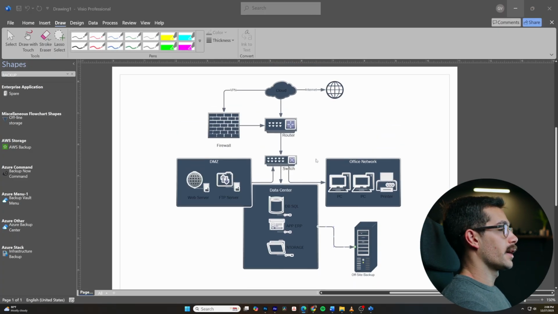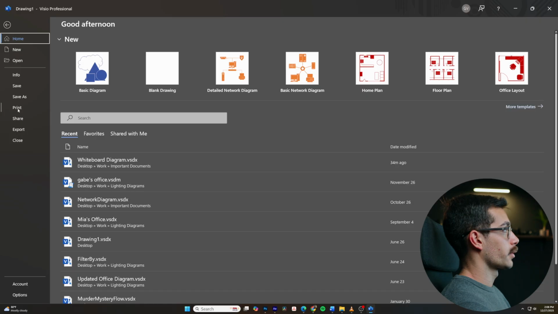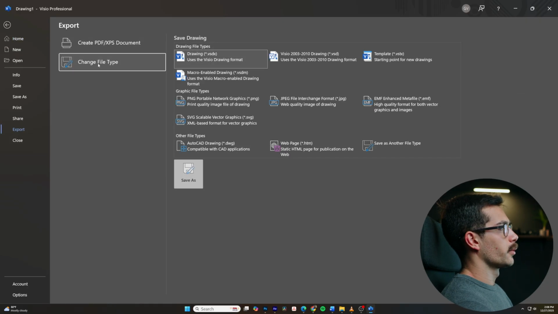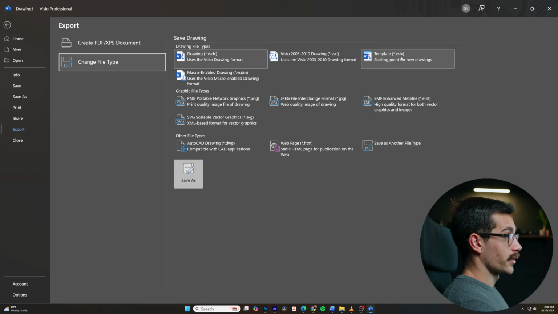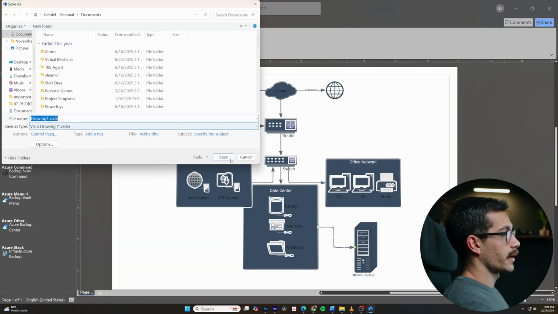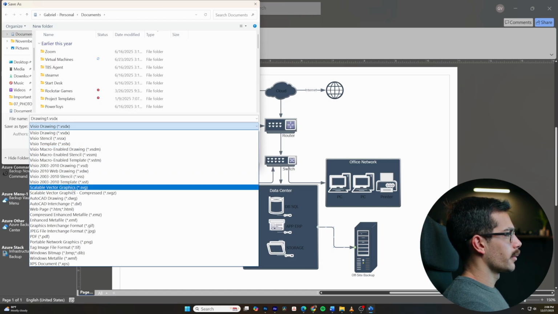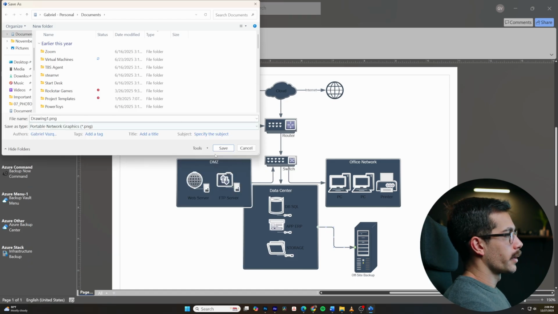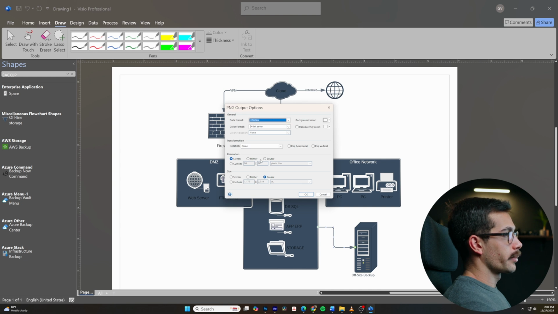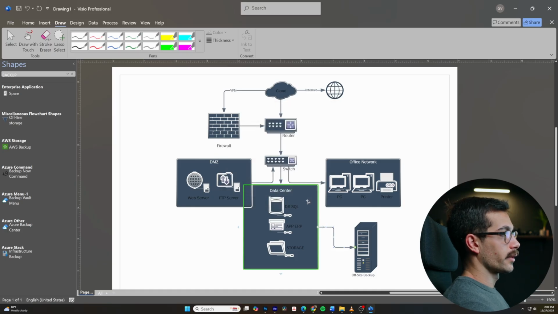And we can also save this as an image. So if I go to export again, we have an option for change file type. We could save this as a Visio project file. We could save this as a template if we want to use this as a starting point for other similar diagrams. But if I click save as, it's going to let me change that. And for now, I'll go with PNG, which is portable network graphics. Click save, and then it's going to bring up some additional options. I'll go with the custom resolution and do 300 by 300 pixels per inch. And I'll go with the size set to my screen and I'll press OK.